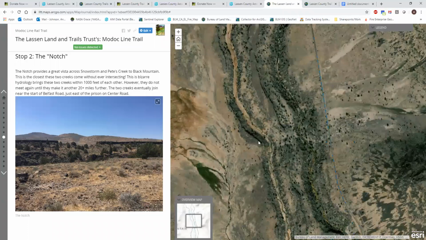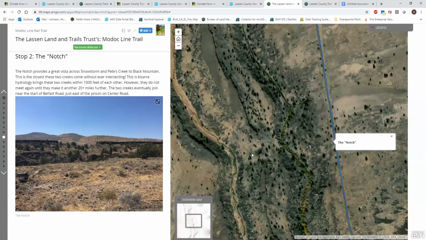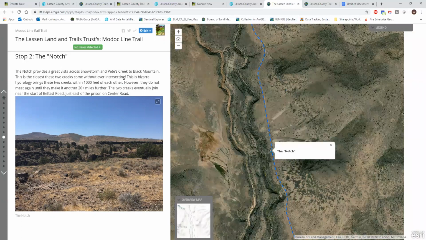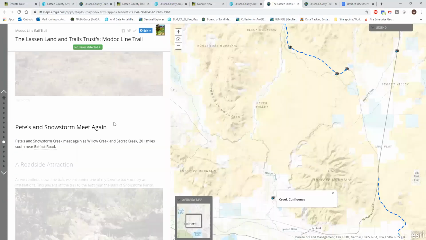And this notch, this low point that you can see here, is the closest that they really come, and you can see this really fascinating hydrology that has occurred over time. I think it's really, really interesting. They don't join each other until about 20 miles further, almost down to the prison, east of the prison off Belfast Road, where Willow Creek and Secret Creek actually join. I think it's just really interesting that those creeks get so close but never actually touch.